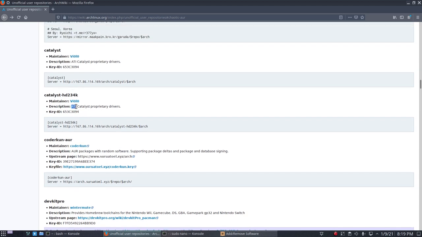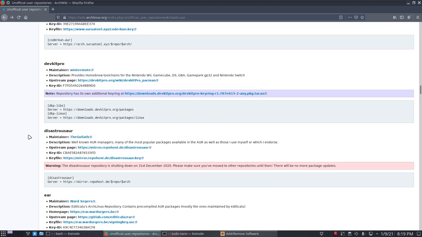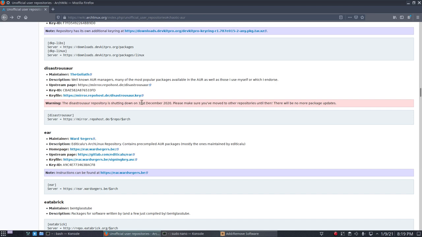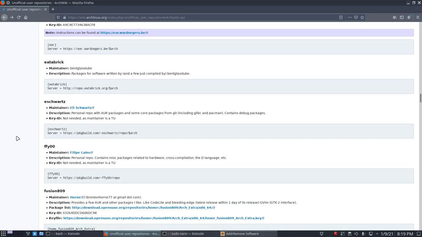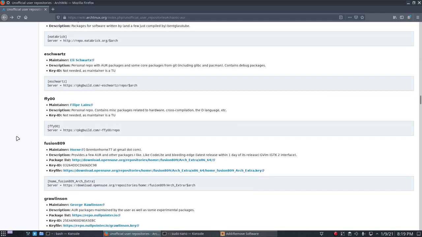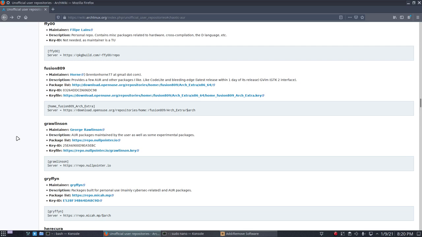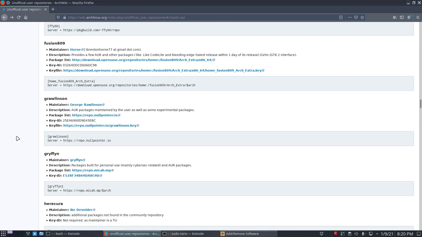Catalyst is, yeah, I thought I was going to say has to do with ATI. I remember the name from Windows times. The Goliath. Disastrous AUR. Okay, disastrous AUR. Oh, there was something red. Shutting down on the 31st of December of 2020. I like the name. I see one of the bullies of Arch Linux in here. Sorry, but I can't withhold. I hold my tongue here.